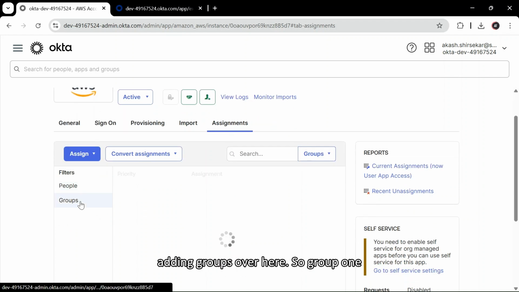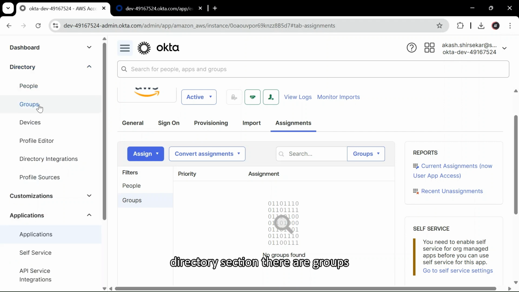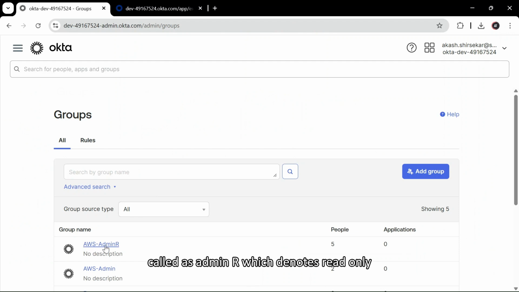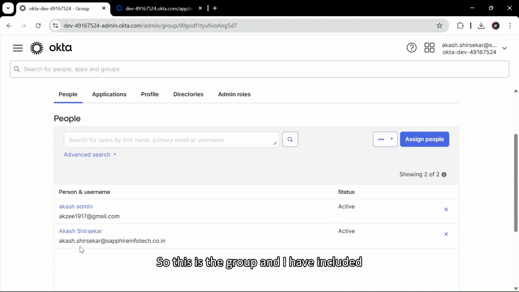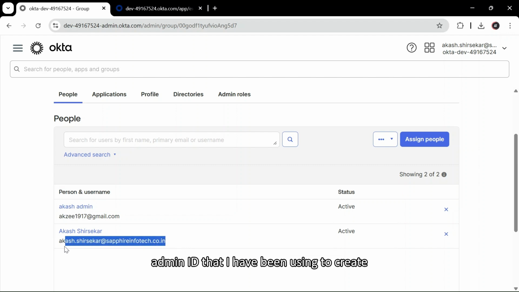And we will be adding groups over here. So group 1 will include the read only permissions, and group 2 will include the admin permissions. If we go to the directory section, there are groups, and I've already created groups called admin r, which denotes read only, and admin, which denotes admin. Let's try with admin first. So this is the group, and I have included myself over here. This is the admin id that I've been using to create this video.